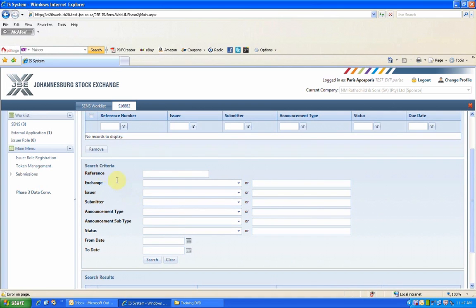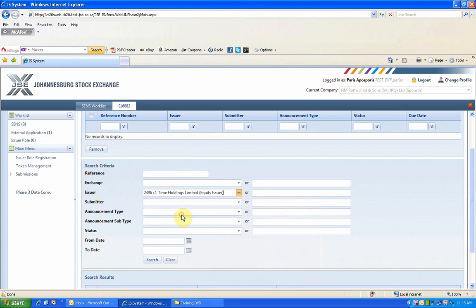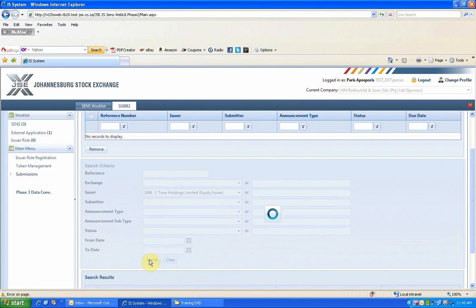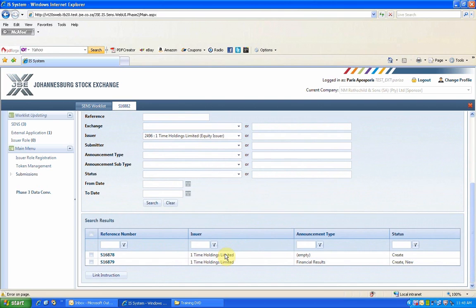The user will start with the search. For this training's purpose, we will only search on the issuer name. The user will click on the right arrow at the right-hand side of the issuer field. A list of issuer names will be displayed. The user will then select the relevant issuer. The user will then click on Search. The system will display a list of announcements that were disseminated for this specific issuer.